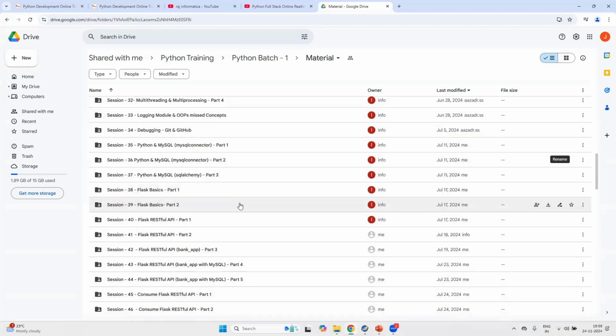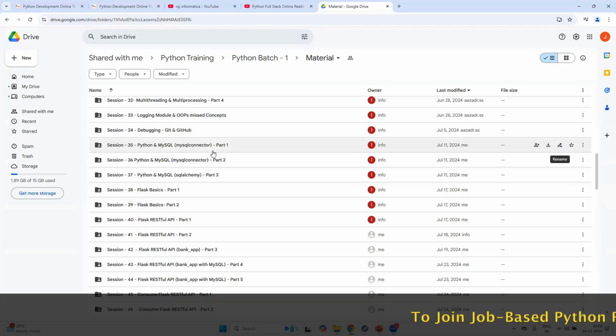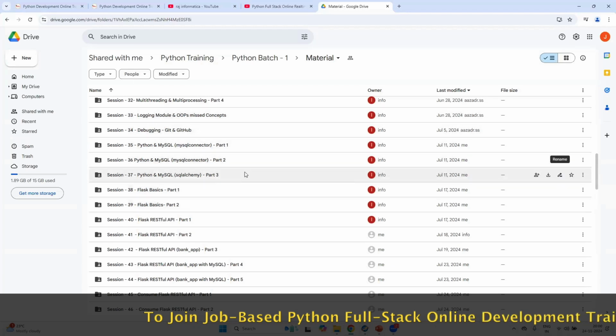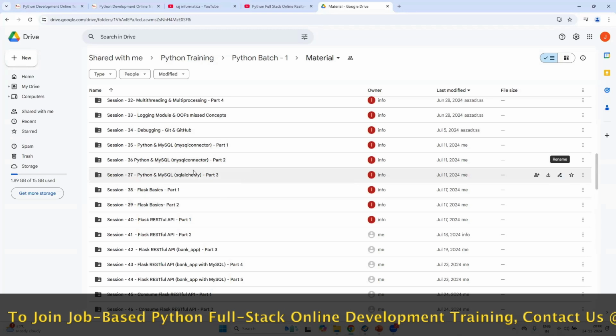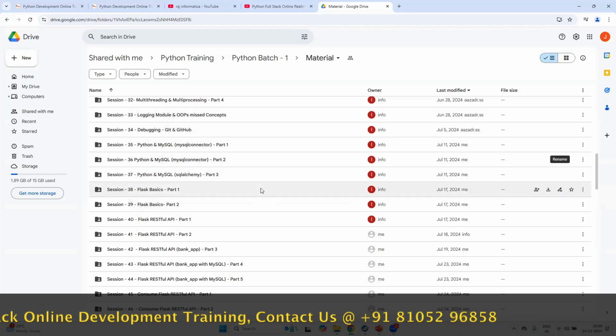But from the second batch onwards, Python Flask will not be covered in the Python basics, only in the Python advanced. So the Python fundamentals, database basics, GitHub, and the Python and MySQL interaction will be covered in the Python basics. That itself will come around 40 sessions. So this is the Python first batch sessions, which you can see now.